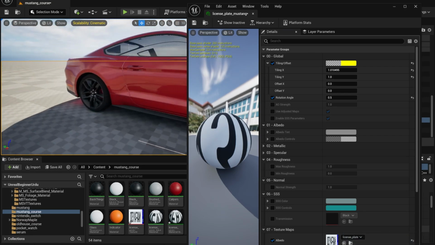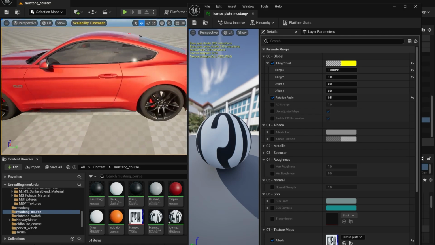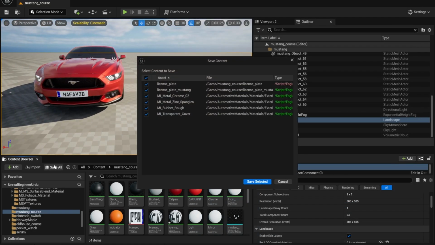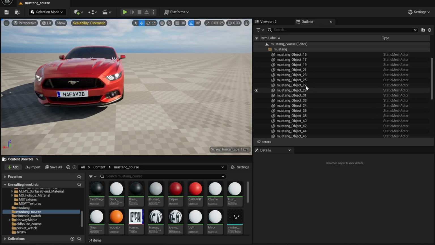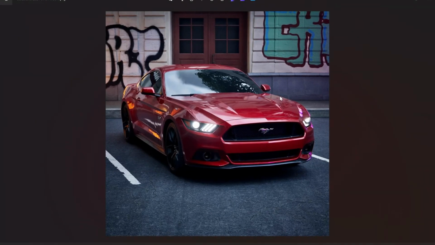So the number plate is fine. And let's see the back. Back looks good as well. Perfect. So yeah, our license plate is good to go. Just save all. This is very important. And press Ctrl S as well to save the level and the whole project. Cool. So now I think our car is pretty much good to go. Now we can start working on this whole scene and create the whole environment.